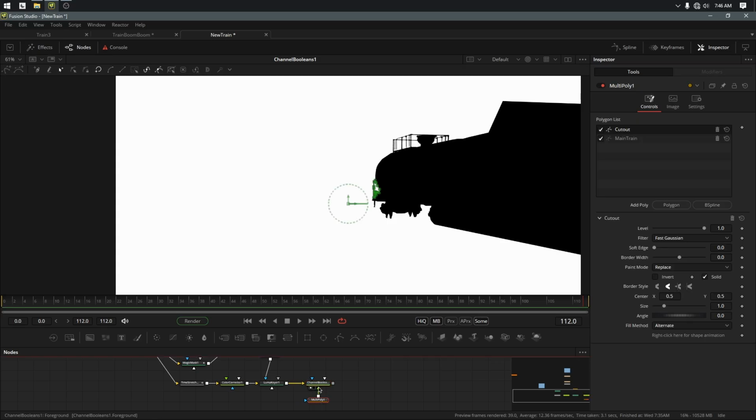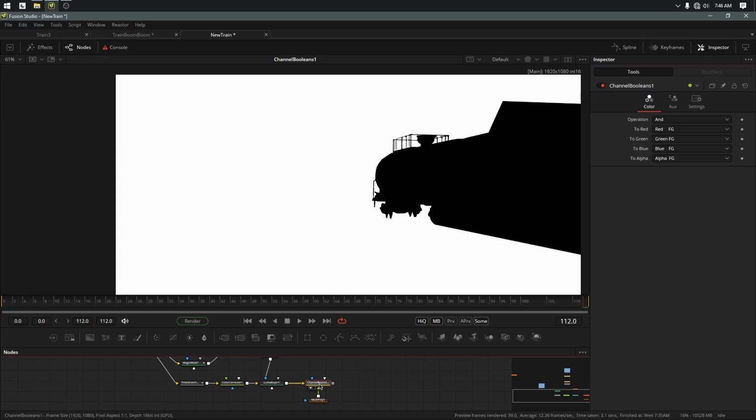Channel Booleans, by the way, for those of you guys that are coming from Nuke, this is kind of like your shuffle node. We can move things around. So to the red, or let's say to the alpha channel, I could put my red channel and whatever I want to do. So this is where you're going to be shuffling stuff around. Just know that here it's called Channel Booleans.